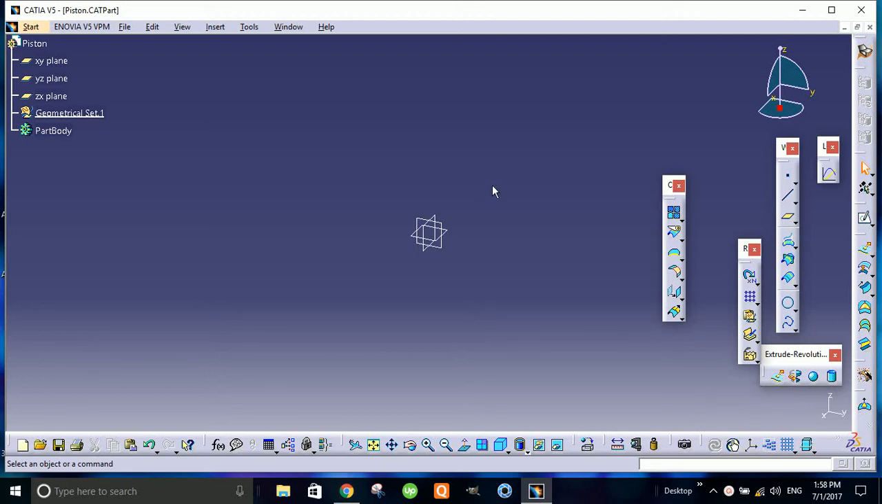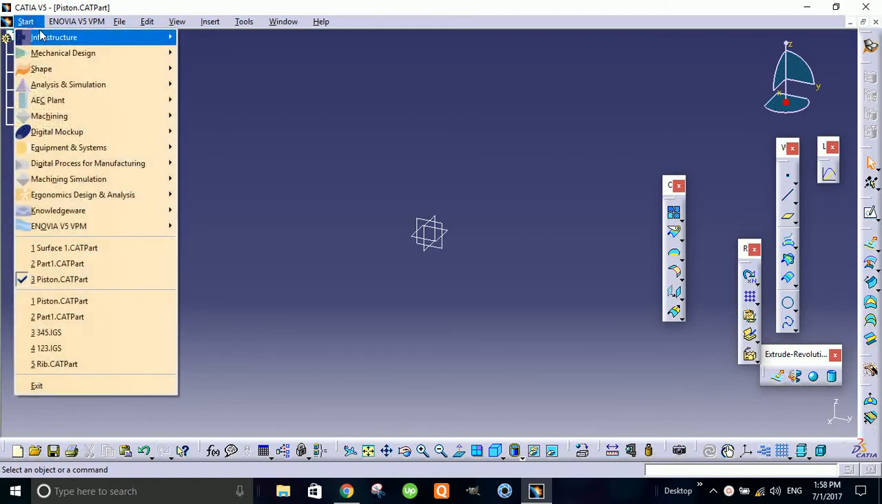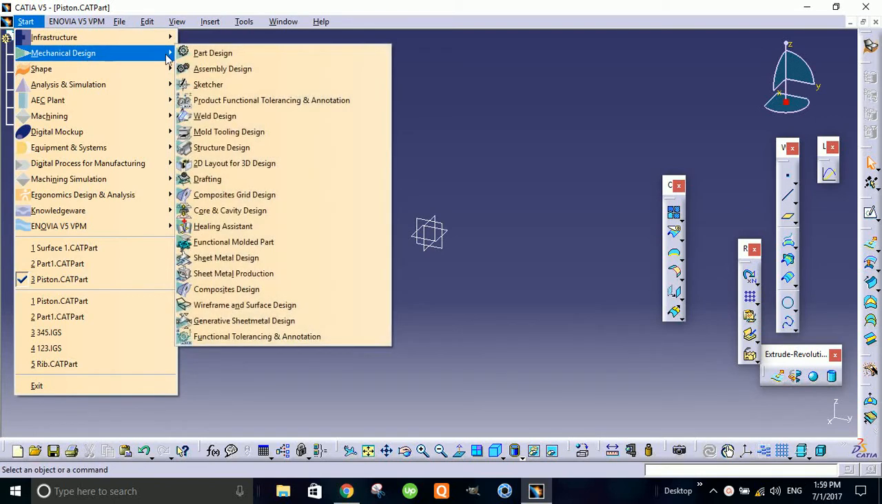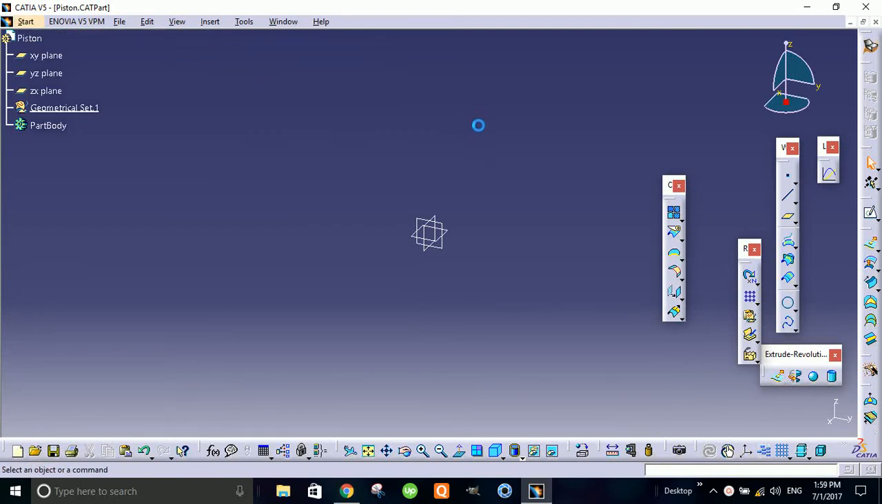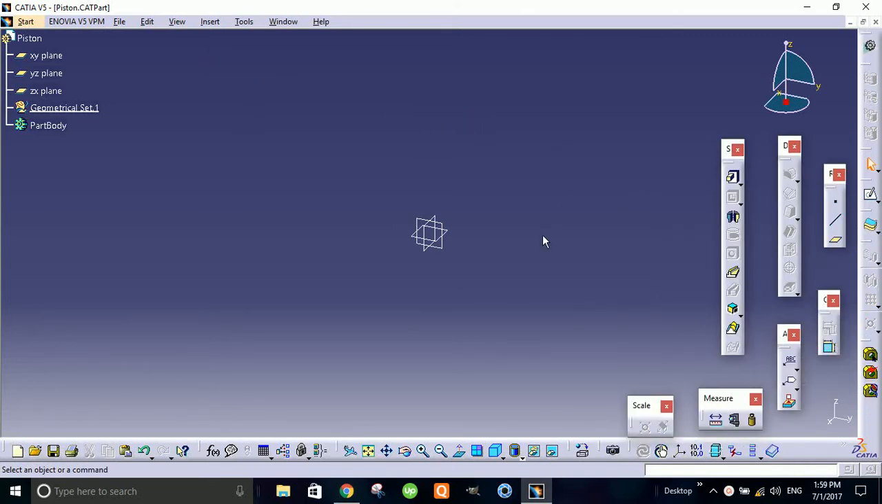I'm from Tech Designs, and today we will see how to make a piston in Catia V5. Catia V5 has different workbenches. Currently we are in GSD, that is Generative Shape Design. But to design the piston, we should be in Part Design. So this is the entire user interface of Part Design in Catia V5.